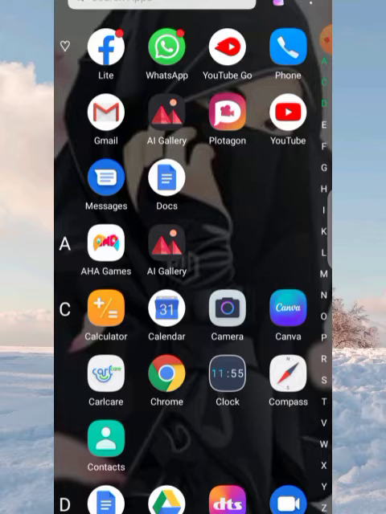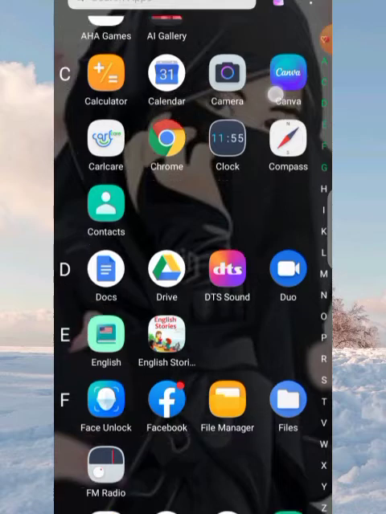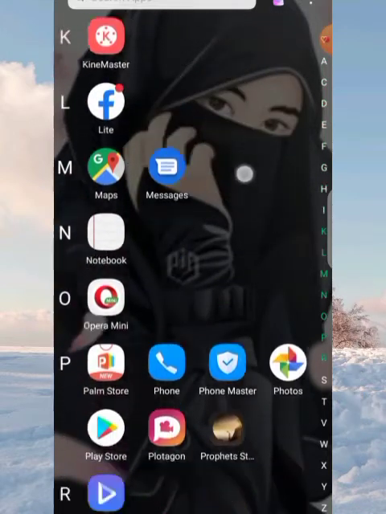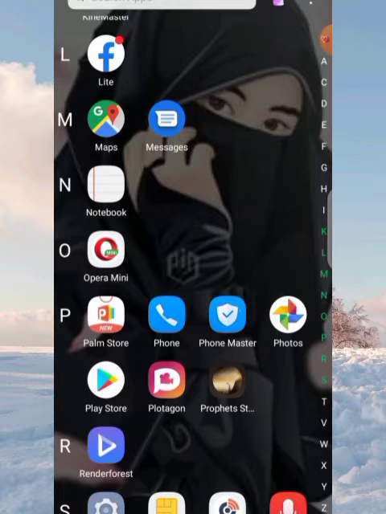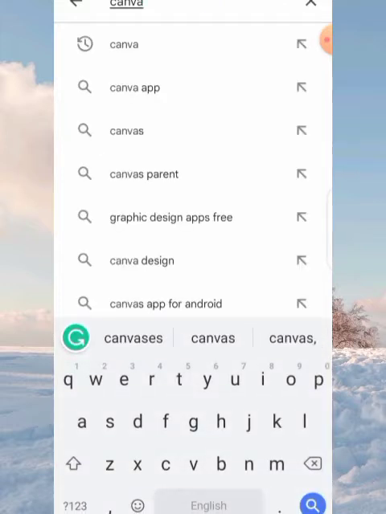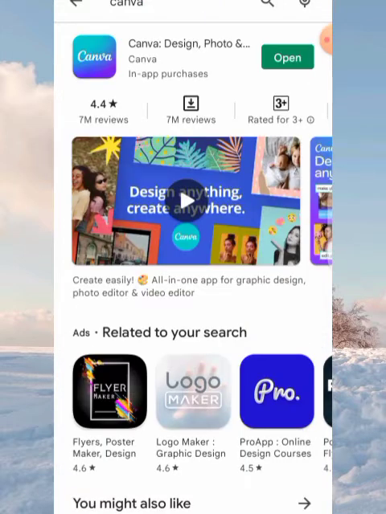First of all, you need to have the Canva app on your phone. So you go to the Google Play Store. You can get that in the Google Play Store, or if you are using an iPhone, you get it in the Apple Store. So all you need to do is search for Canva, and here is Canva. I already installed it on my phone, so I'm just going to open it.